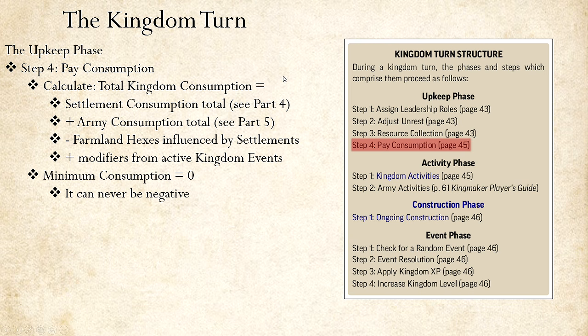All right, finally, you've done all your first 3 steps. Now step 4, pay your consumption. How do you calculate the total kingdom consumption? Remember, consumption is just the basic amount of food that the kingdom consumes in order to survive. Total kingdom consumption equals settlement consumption total. Every settlement will have its own consumption value. We'll get to that in part 4. Plus the army consumption total, so the sum of the consumption value of each army. We'll talk about those in part 5.